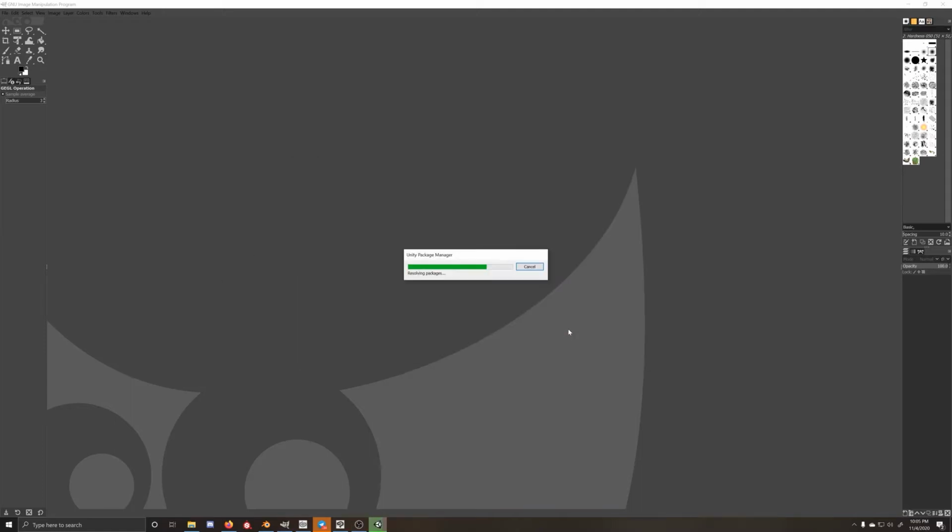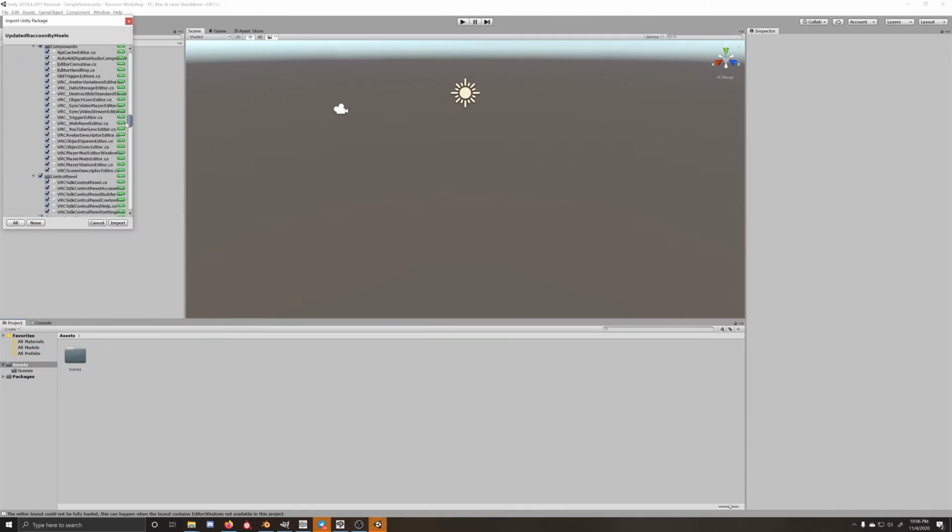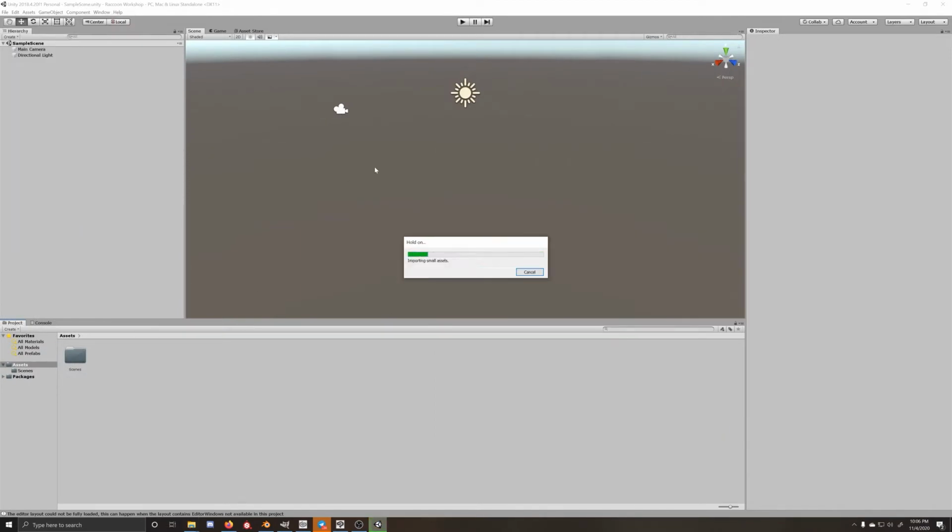To start off, create a new Unity project and import the raccoon model. This should not take you very long. I sped up the process just because, well, I'm on a time limit here.